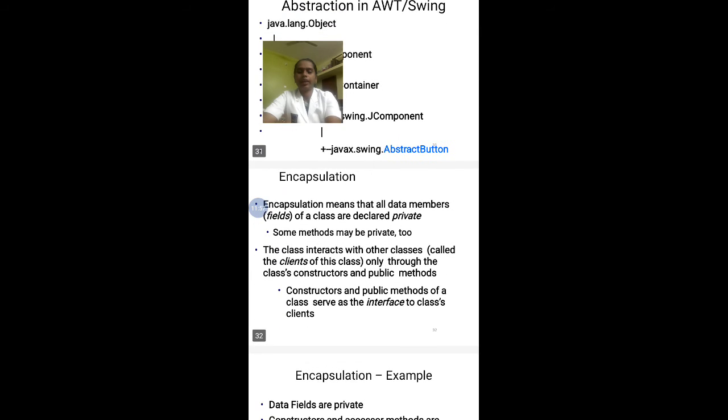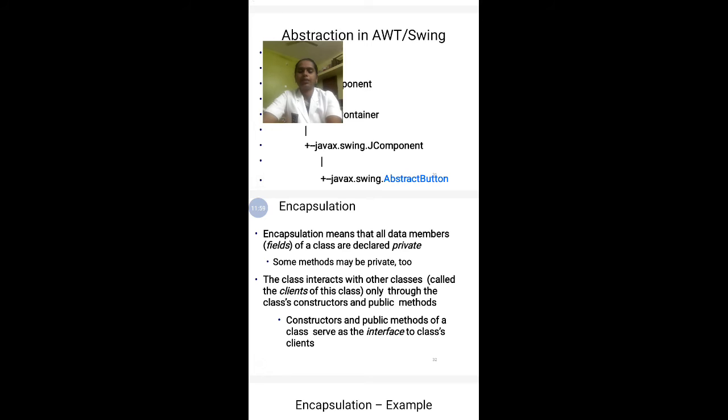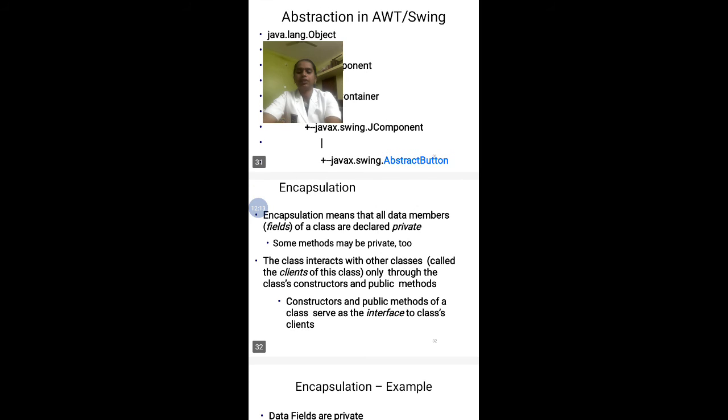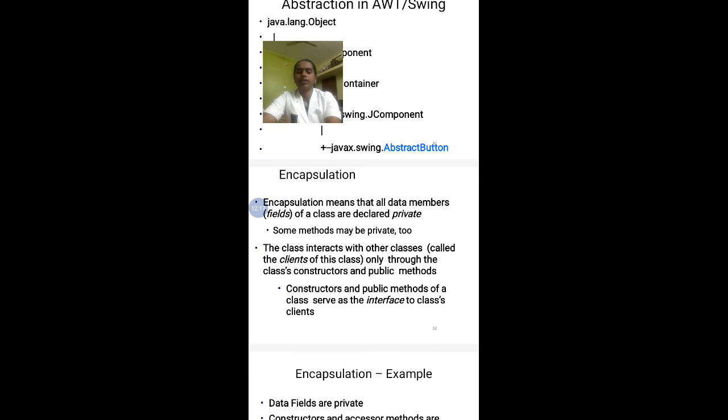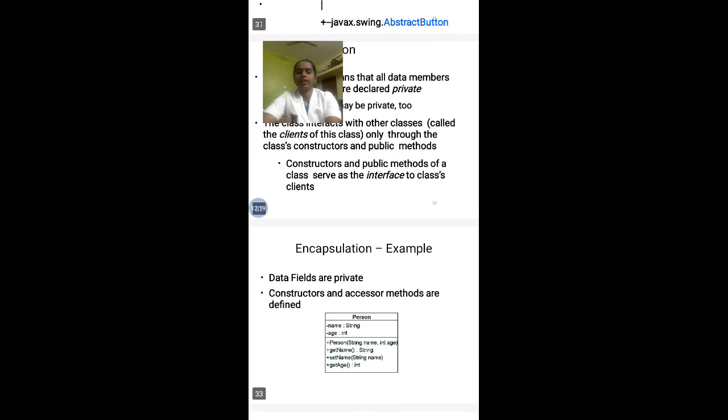What is meant by encapsulation? Encapsulation means that all the data members of a class are declared as private. Some methods may be private. The class interacts with the outside only through the class constructors and public methods. Constructors and public methods of a class serve as an interface to the class client.